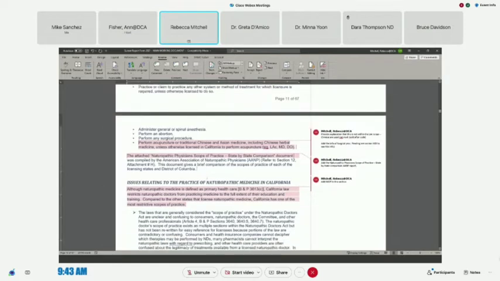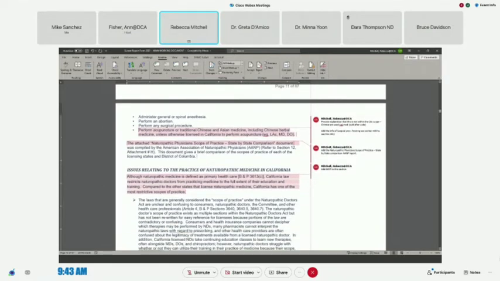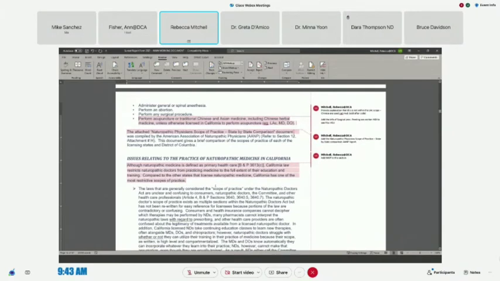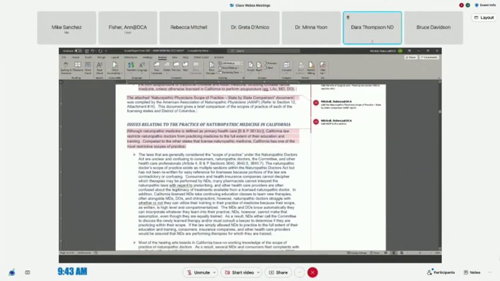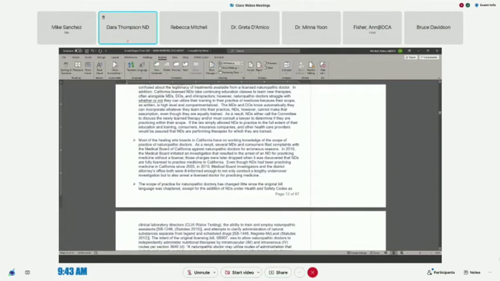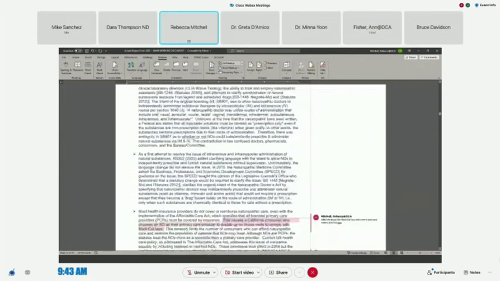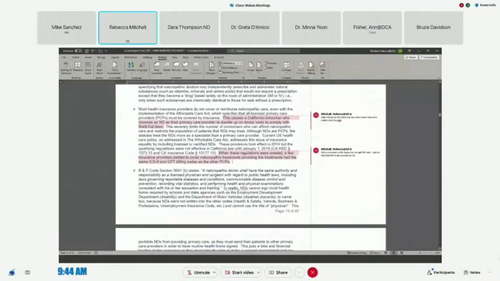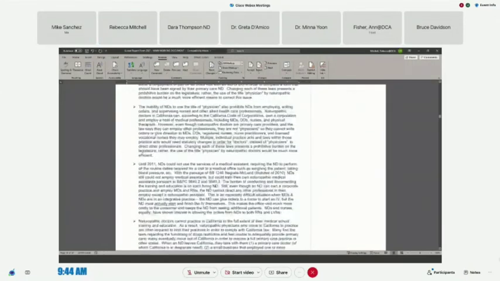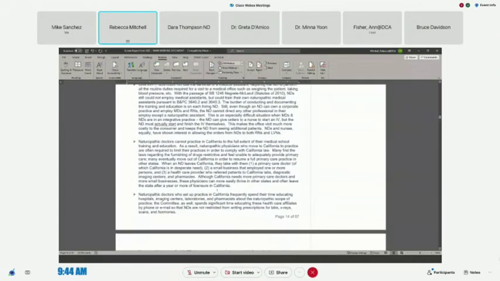Were there any other questions, Dr. Thompson? Not at this time, thanks. Okay, perfect. All right, so moving right along, that was page 12. We'll go to page 13 and 14. Okay, I don't see any issues with these two pages.